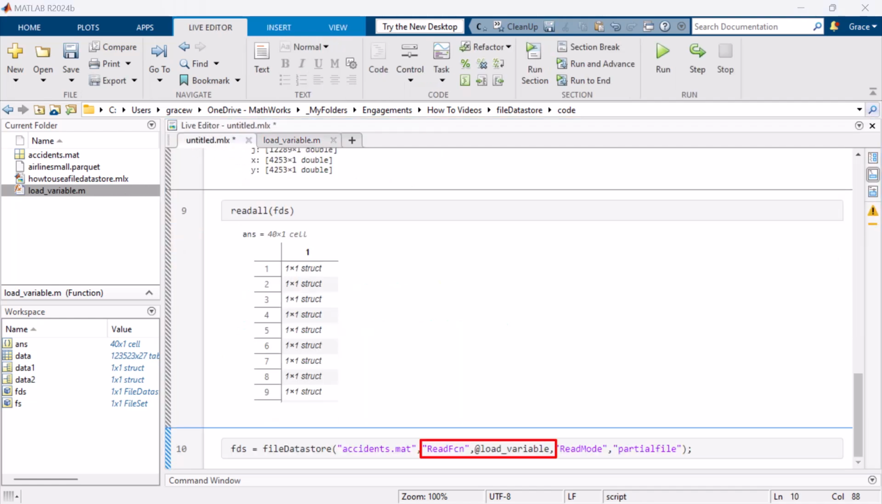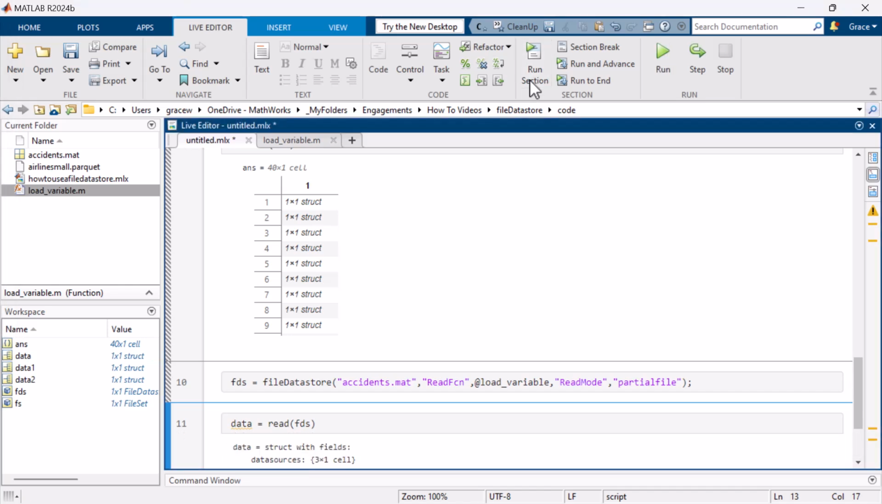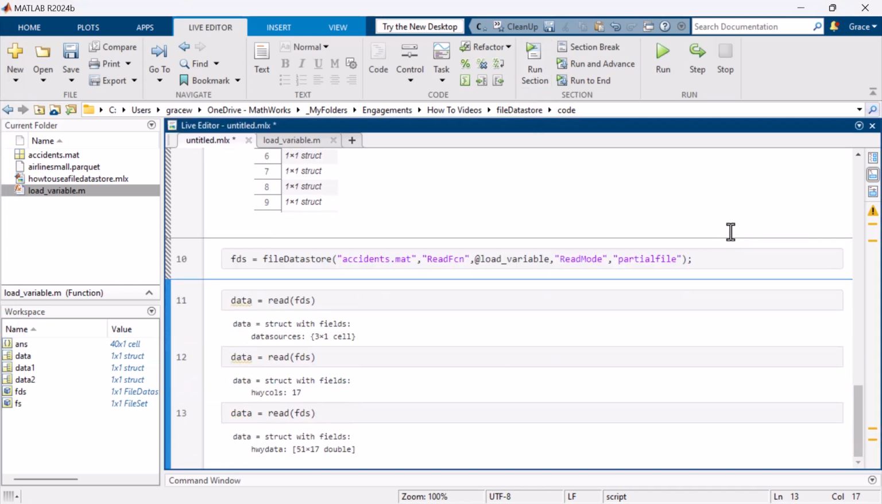Then, set this as your read function when creating the data store, and set the read mode to partial file so that you can read parts of the file instead of the whole file. Now, if you read from the file data store, you will see that it imports single arrays at a time instead of the whole mat file.